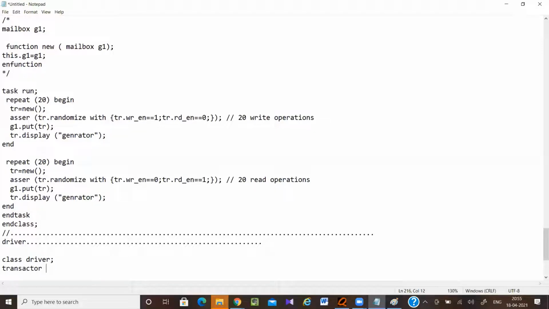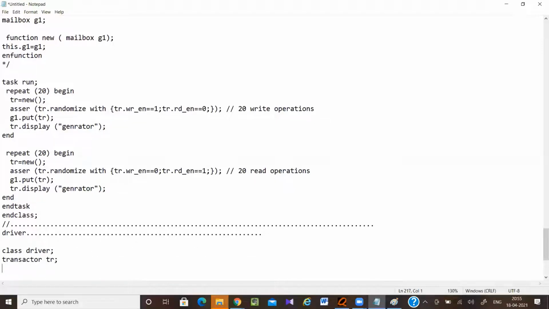Here I need to transact a TR. Then in the driver, what do I need? I need a mailbox and I need an interface. That is a virtual interface. Why is a virtual interface required? Anyone?